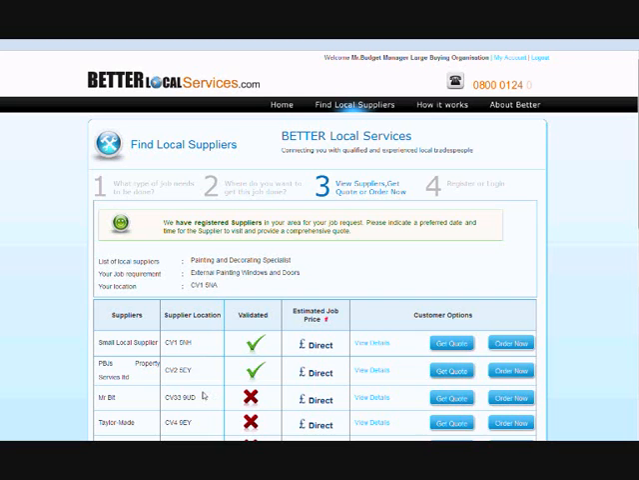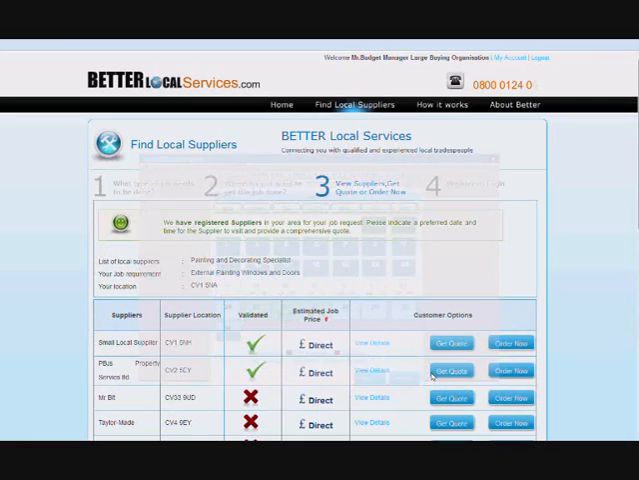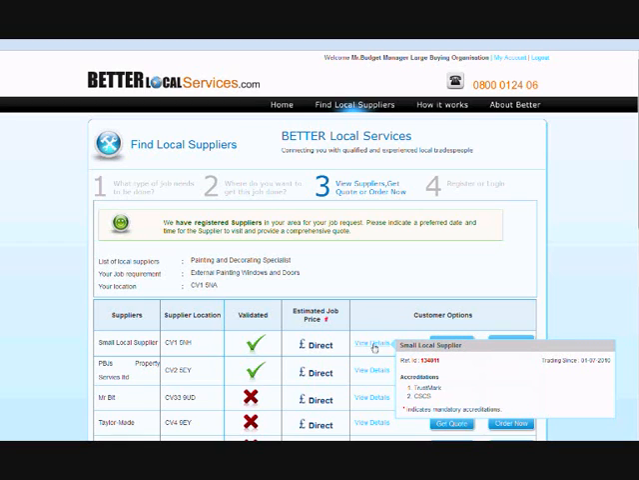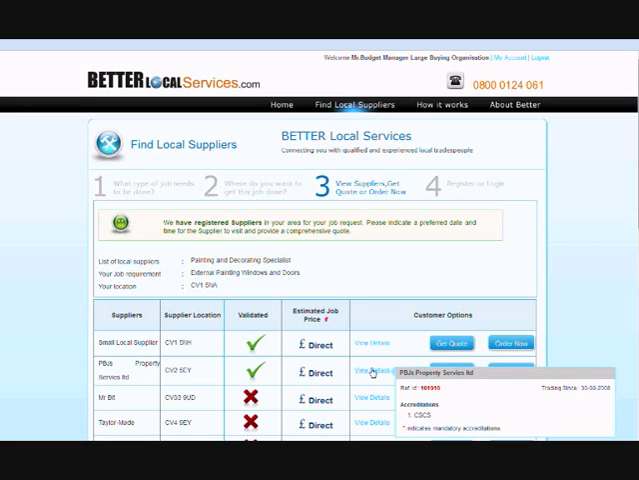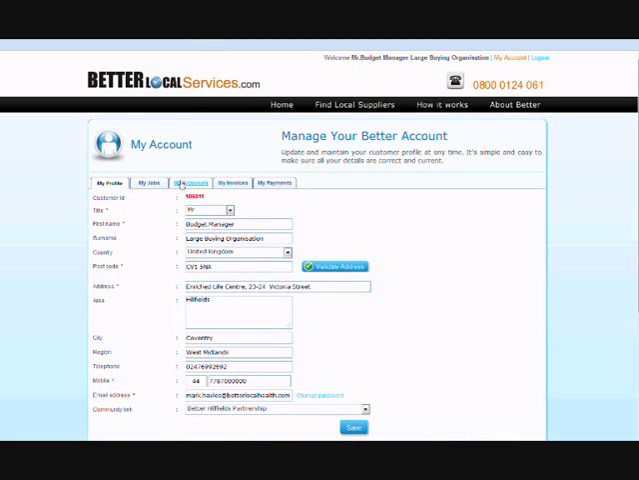John has the option to select one or more suppliers for a quote, or he can buy from a selected or preferred supplier. He also can review each supplier by placing the mouse over the View Details link. Once John makes a selection, all suppliers are selected and immediately informed by email and SMS text. John can immediately see all outstanding proposals in the Proposals tab.